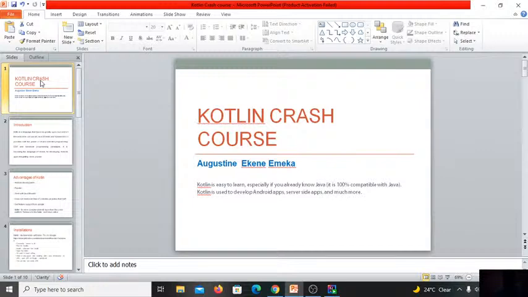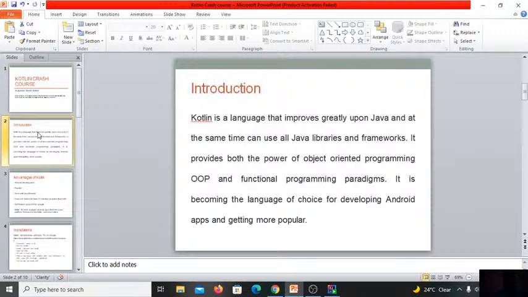That is me. I would say that Kotlin is easy to learn, especially if you already know Java. It is 100% compatible with Java because in Kotlin you can use Java libraries, so it makes it very easy. And Kotlin is used to develop Android apps, server-side apps, and much more. You can use Kotlin to do a whole lot, and that is what I'm going to be teaching you how to do.